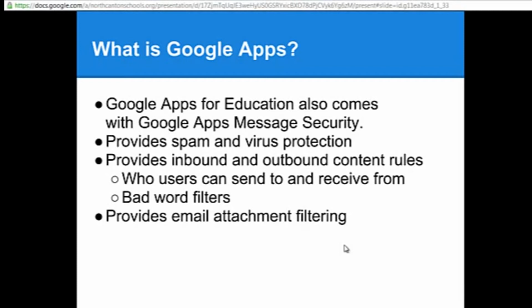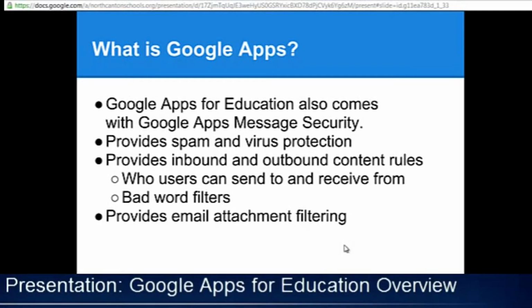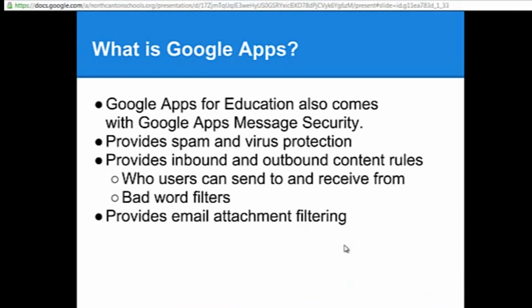Or I'm worried that they might send something that's inappropriate. I want a bad word filter. No problem. We have a bad word filter. I got to create it. That was a very fun afternoon. I just went out in the hallway with a microphone and then went to the teacher's lounge and picked up a few more.